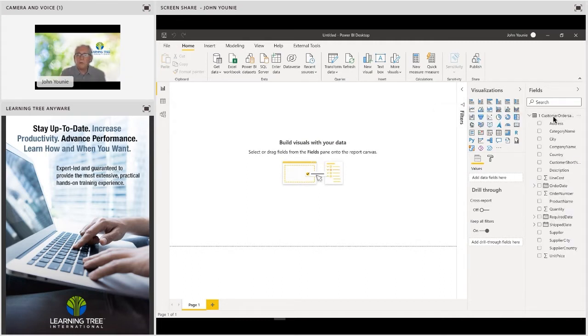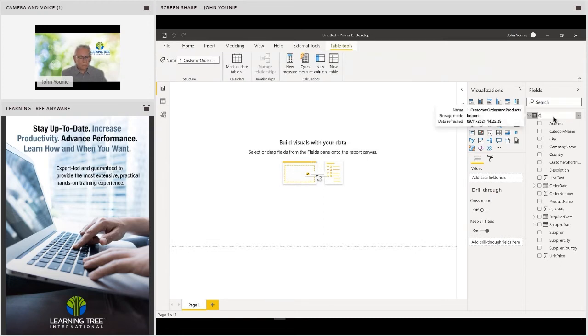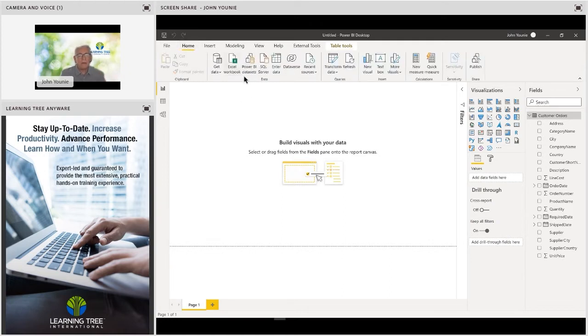I can double click on this, just like we can in Excel, and I can change its name, so customer orders. So that's now my data source. I've changed the name, and obviously it doesn't affect the data source. It's only in the Power BI project. And if I want to add more data sources to it, I can, as long as there is some way of joining them together. We'll talk about that when we get there.